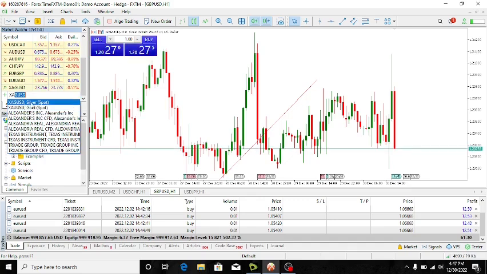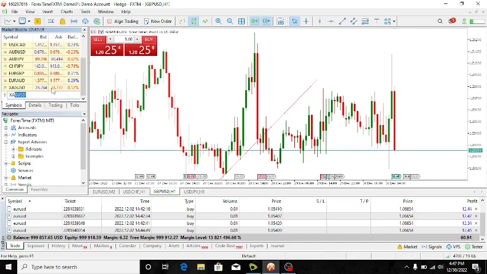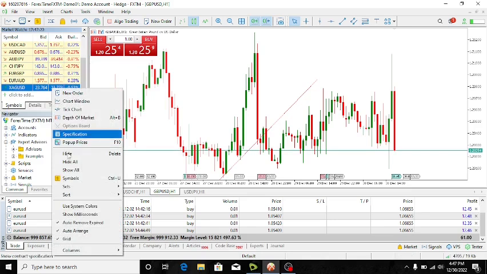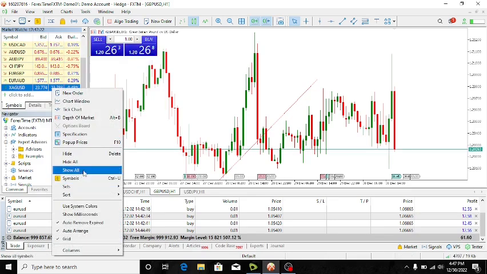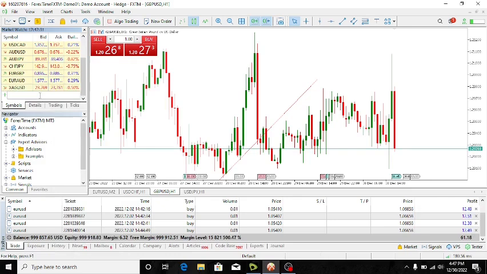The first one is silver. The second one is gold. I can pick any one of my choice. If I know the name of the instrument or the currency pair or even stocks that I want to track, I type the name, and it will show there, and it will be included in my market watch. I can also right click and then go to show all, to be able to show me all the instruments and the currency pairs that this broker has. So I'll be able to add them.